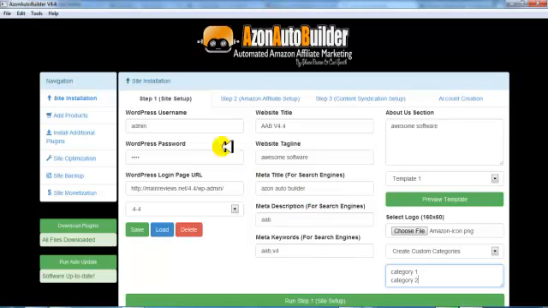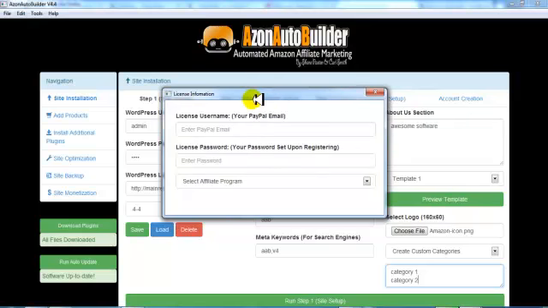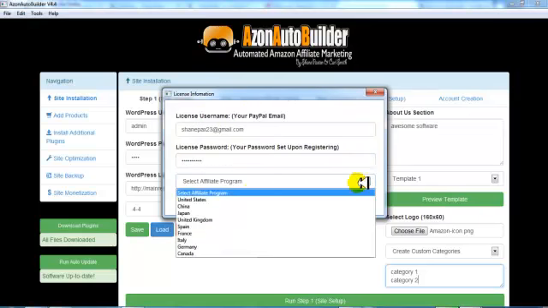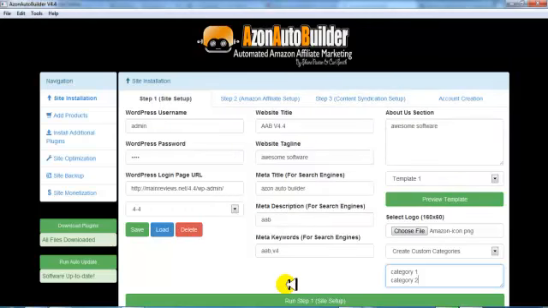So at this point, you want to make sure and go up into your Tools menu, and go ahead and put in your license information. It will save this for the new version. So after you run the new version the first time, you won't have to put this information in again. Make sure to select your affiliate program again. And once you do that, you can click X. Now it's time we can run step 1.